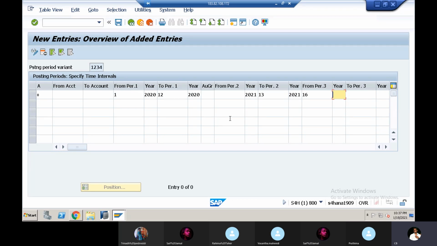We just created it. It is at the top. Check that 1, 2, 3, 4. So why do we have this posting period variant? In order to open the periods. How many periods have we opened right now? 16. We opened the entire set of posting periods.